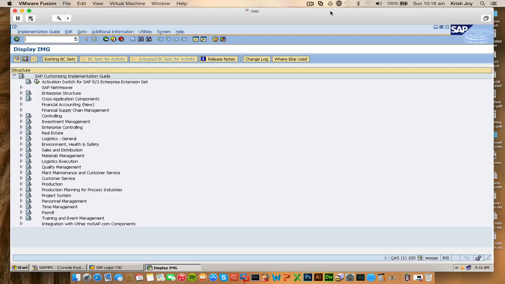Okay, let's start. Today's topic is dunning. So, what is dunning? First of all, chasing up the payments. Dunning is a process. It's a reminder schedule.